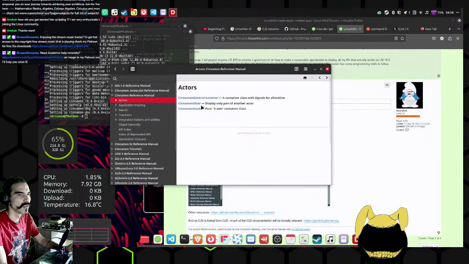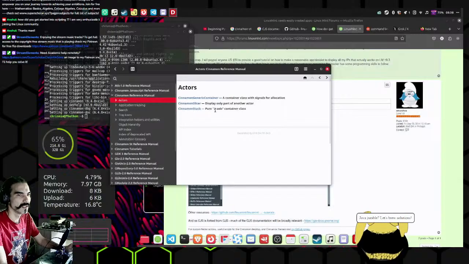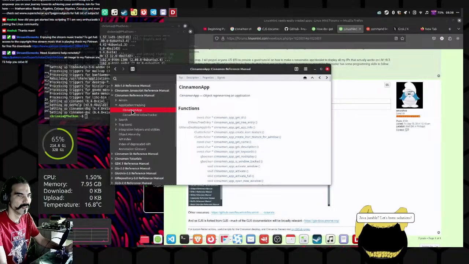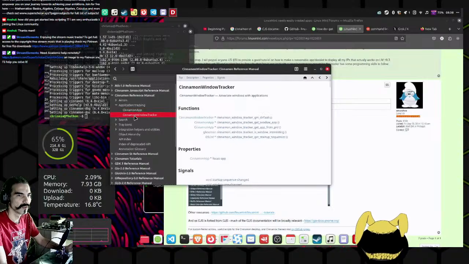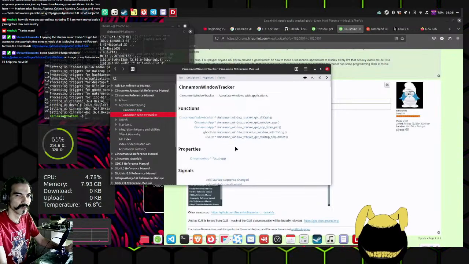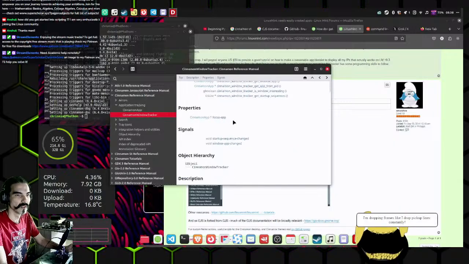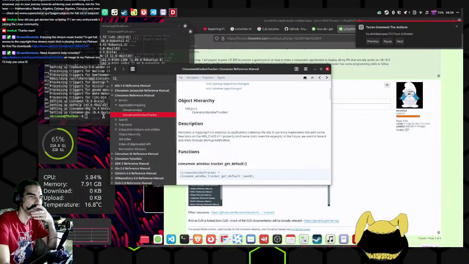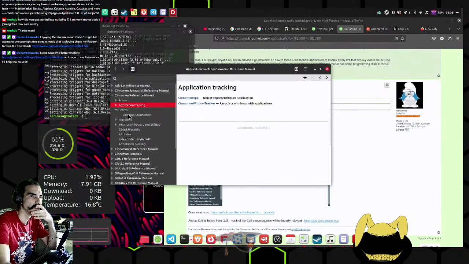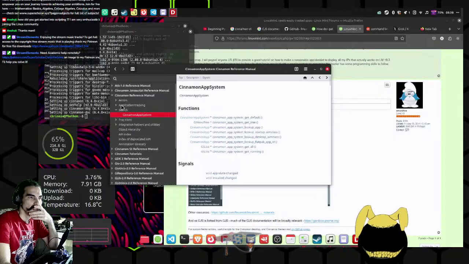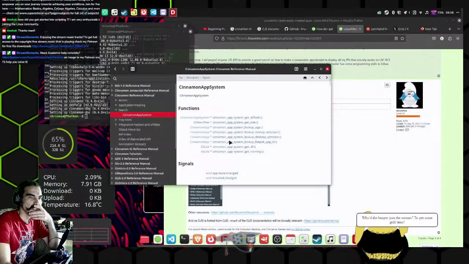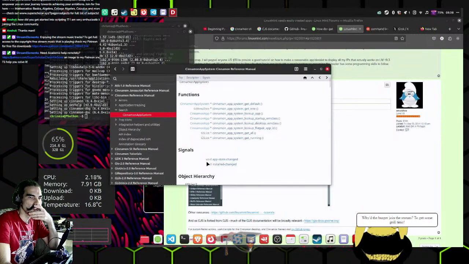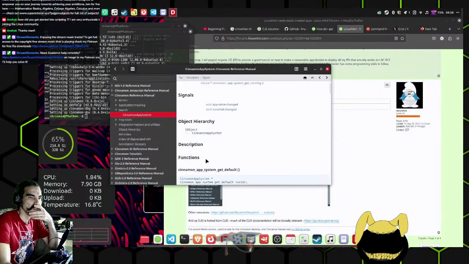Cinnamon generic container, slicer, stack, z-axis container? Application tracking? Ugh. Telemetry. Gross. Window tracker. Why would you? Ah, Cinnamon focus. Basically changing maybe animations and functionality based on window focus. Fun. Okay. Cinnamon app system get default. Signals: app state change, installed change.